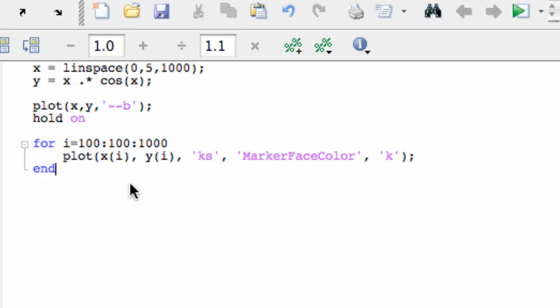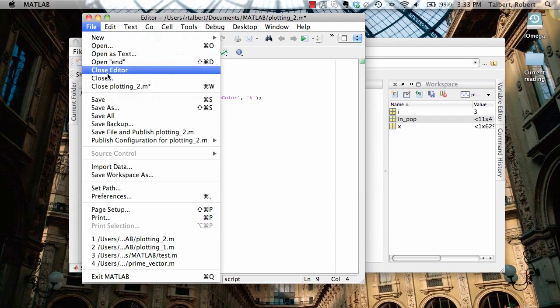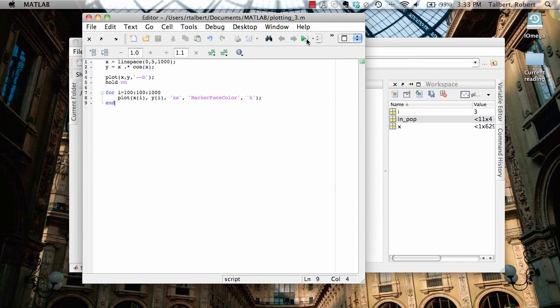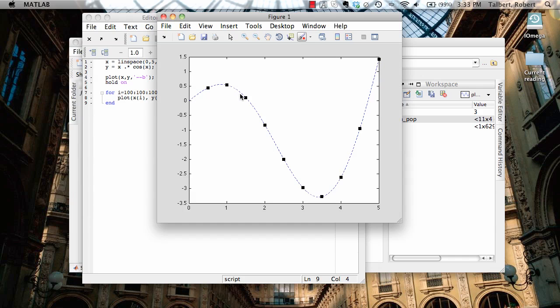Now what this is going to do is plot x(100), y(100) with a marker, x(200), y(200) with a marker, and so on. Let's save this as plotting 3 and run the program, and we see we get what we want. The blue dashed line represents the full data set, and MATLAB has gone through automatically and selected out every 100th element and plotted it as a marker. So that's just a taste of how for loops can make life easier for you when you're doing plotting and visualization tasks. Thanks for watching.